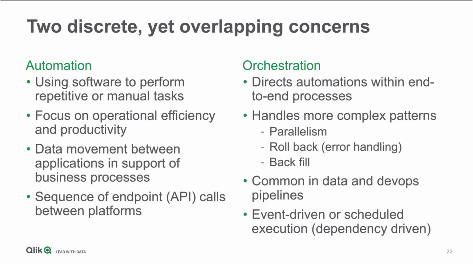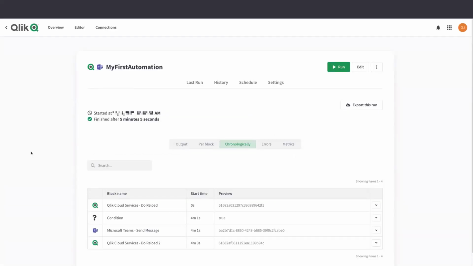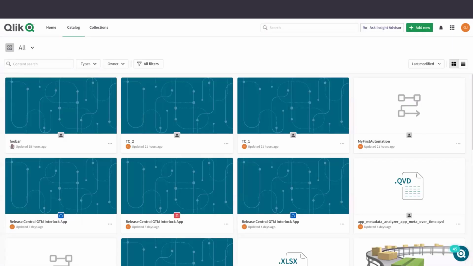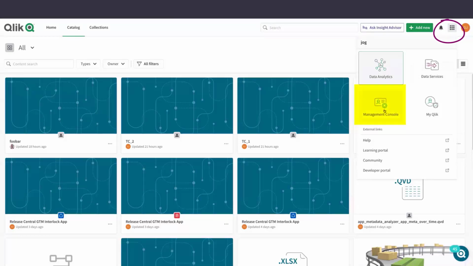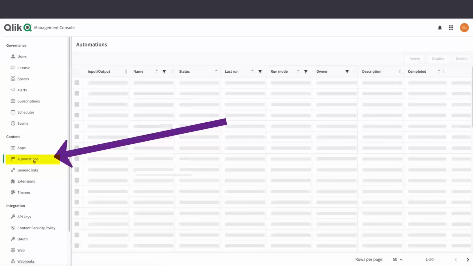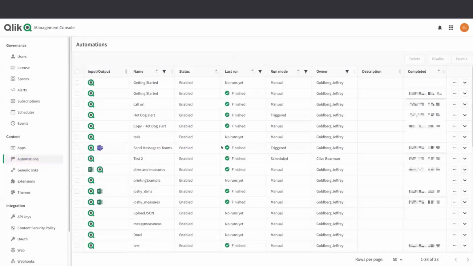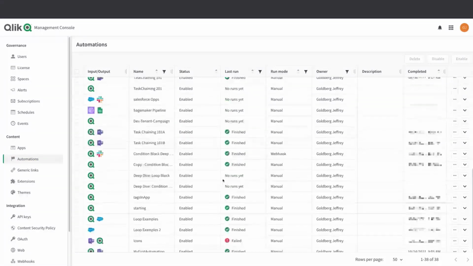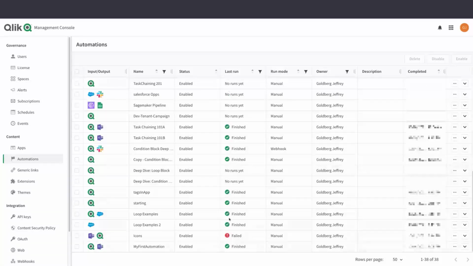Now getting back to SaaS, suppose there are several automations built without those wonderful emails or team messages and notifications. How can you view all of the automations that have been created and see which ones might have issues? Yep, great question. If we go out to the management console, you will see that there's an automations tab, and you can see from here all the automations that exist on your tenant, and whether the last run failed or not.